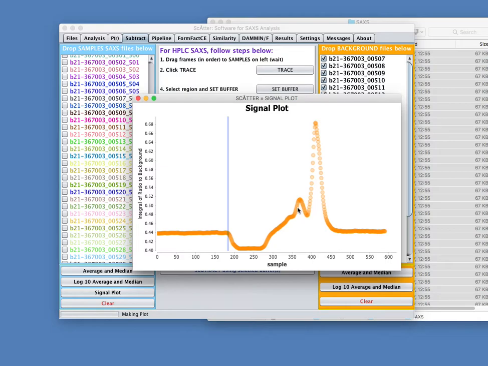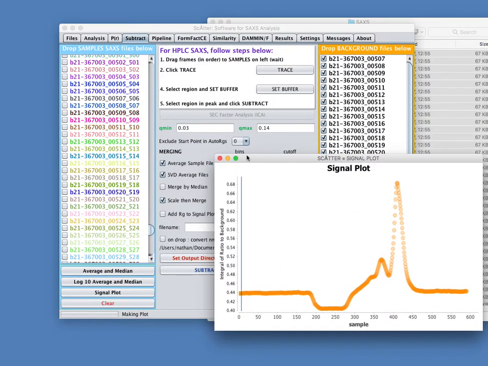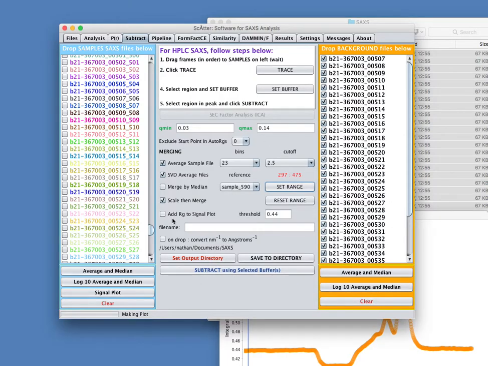The other thing we want to look at is how the radius of gyration, which is a sort of good descriptor of what the scattering data looks like, varies across this peak, okay? And to do that, we're going to, for each of these images, calculate RG and then plot that onto the plot. To get RG on the plot, we choose this Add RG to Signal Plot tab, okay?